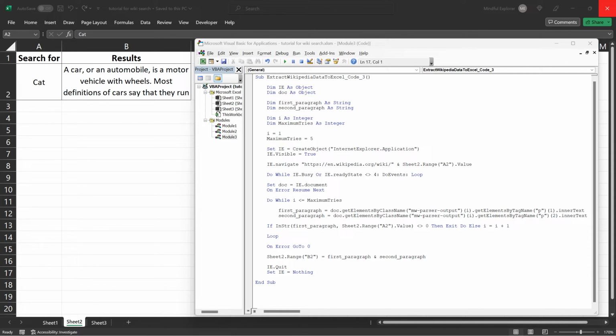In this example, we have improved the previous code to work for a wider range of search terms by incorporating a loop that scans multiple instances of the HTML class until it finds the relevant paragraphs containing the search term. Firstly, you'll notice we've added a couple of new variables at the beginning of the script, a variable I, which is set to start from 1, and a variable maximum tries, set to 5.